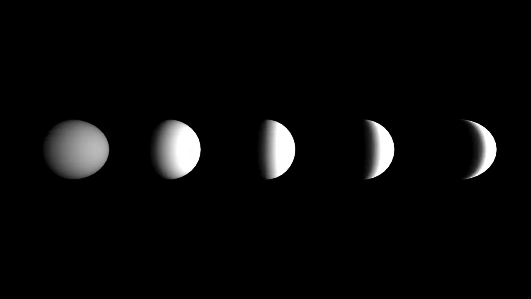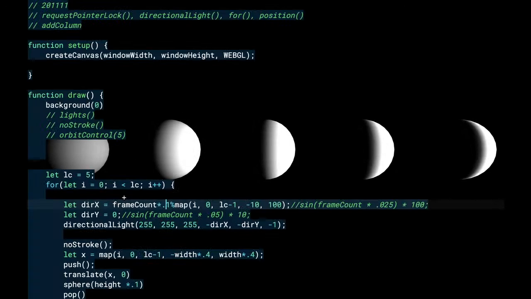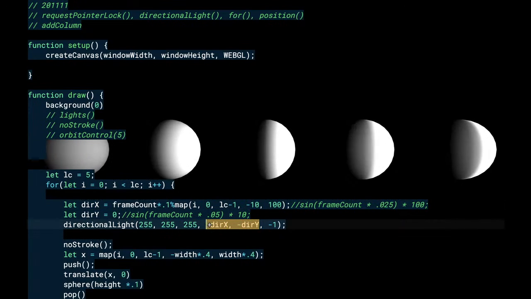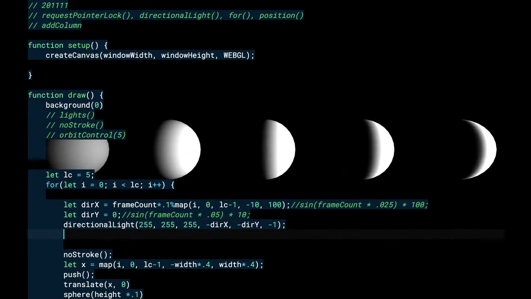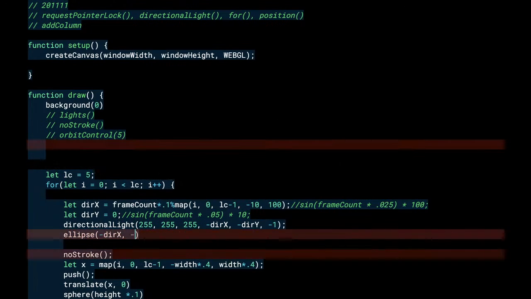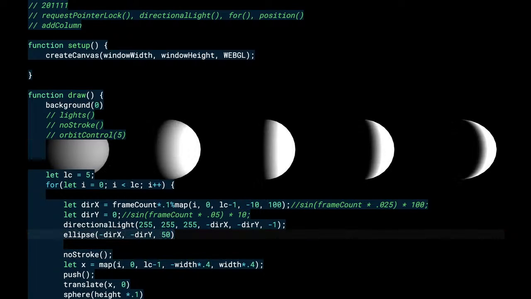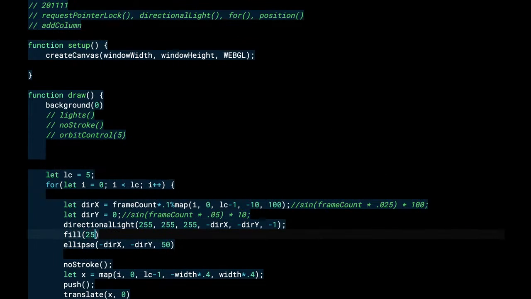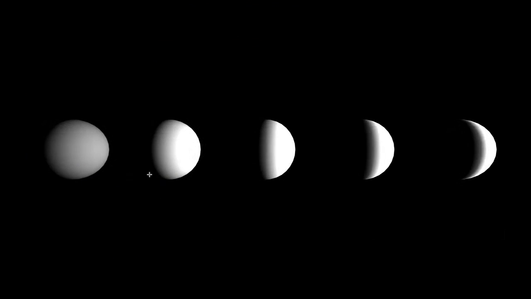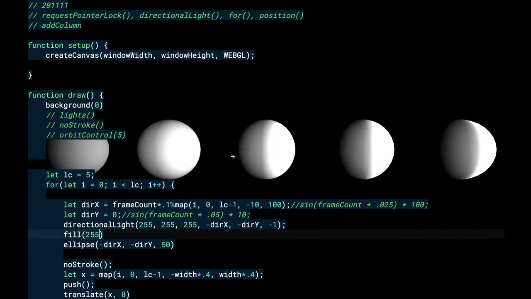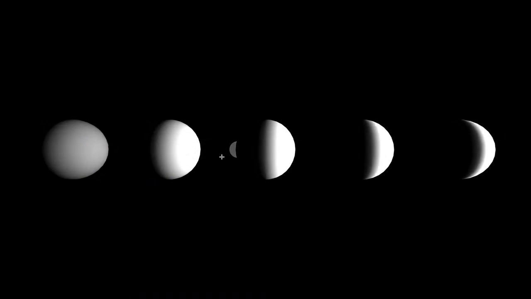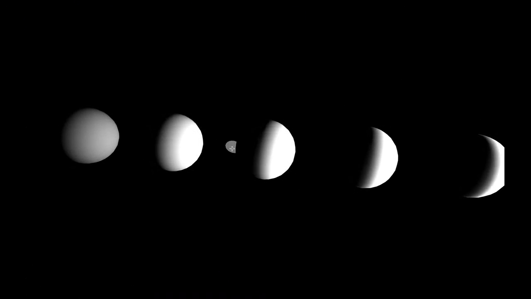It'd be interesting if we could see the directional lights. It's hard to imagine where exactly they are. I don't know if this is really the position of it. What happens if I put an ellipse that's minus dir x, minus dir y, 50, and say fill to 55. Oh, there it is. Maybe. Ah, weird. It's this little thingy right here.